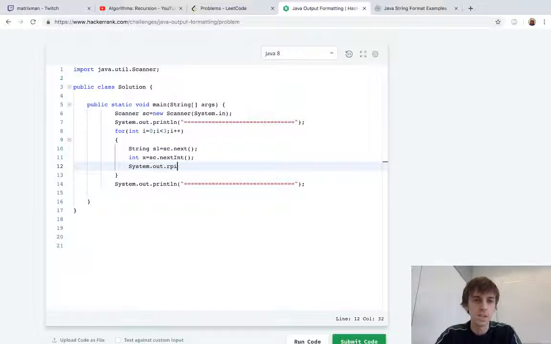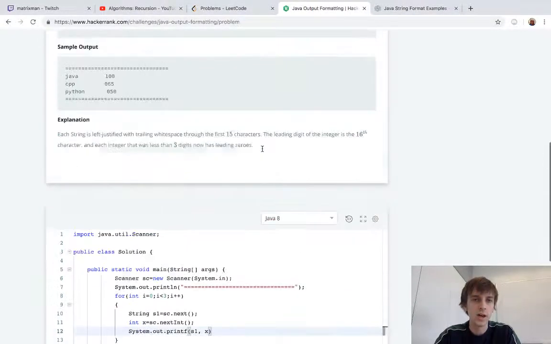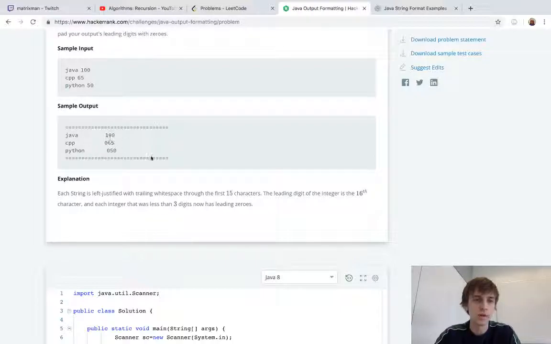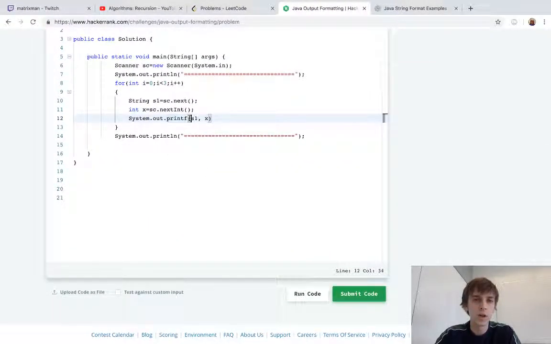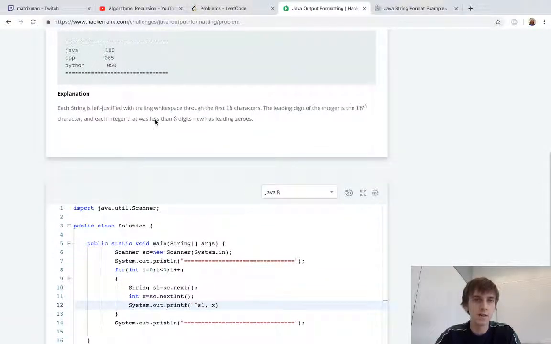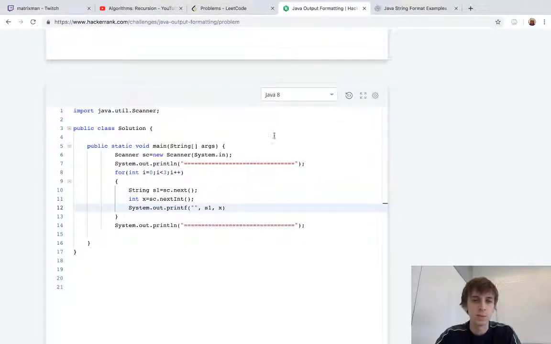System.out.printf. So we're just going to print our formatted string. Regularly we would just print s1 and then x, right? Because that's the order we have to print: string and then integer. But what we're going to have to do is use string formatting to get it to look how we want, especially with the padding zeros.